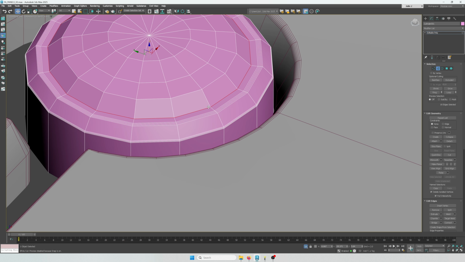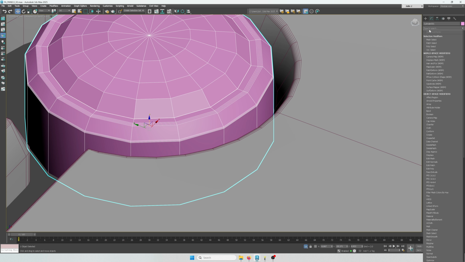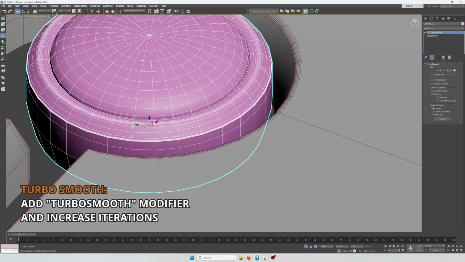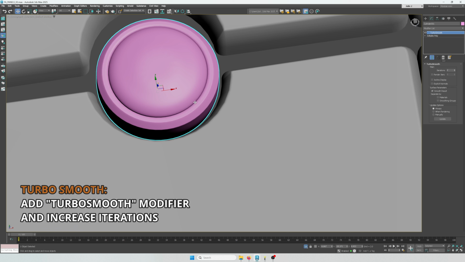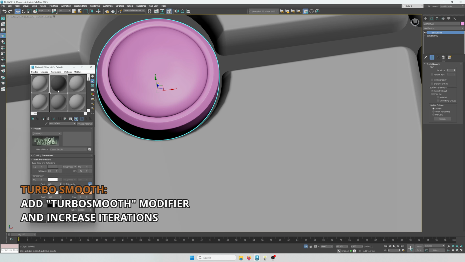It reminds you of an Xbox. And these edges need to be sharp, so let's extrude them down. This way when we apply our Turbo Smooth, you see it retains the definition. It looks like the button can be pressed.